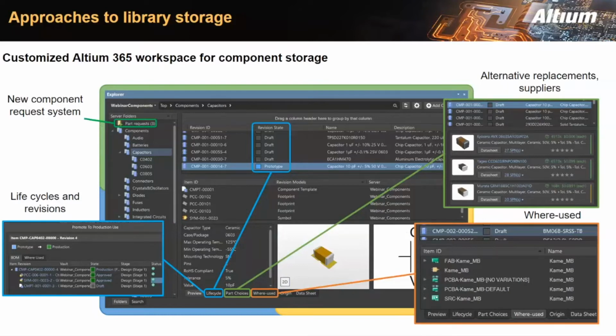Designers can be up and running with a freshly activated administrative workspace in less than 10 minutes. Often, designers only need to configure the component categories and edit templates. And if you have symbol and footprint libraries, they can be quite easily migrated into the workspace.